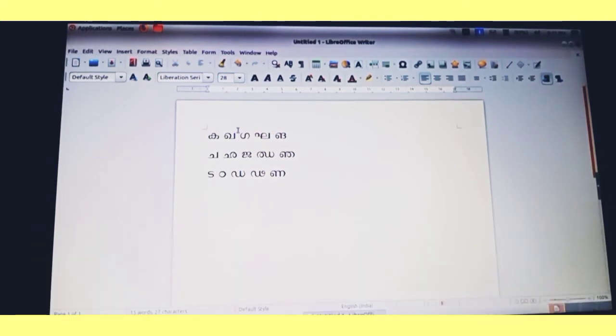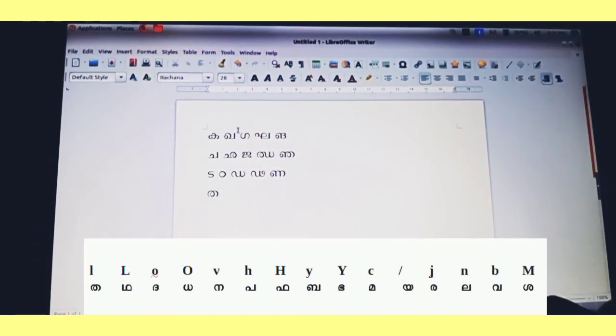Next, Tha is in L. Shift L. Tha, Tha, Dha. Next, Da. In which key? Da. O. Next, Shift plus O. Tha, Tha, Dha, Tha, Na. Na is in the key V.